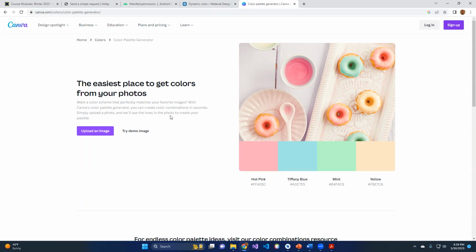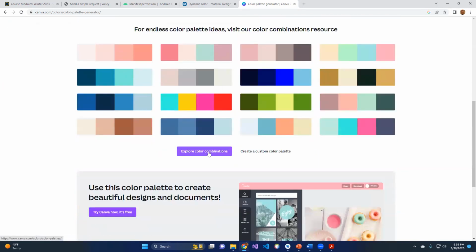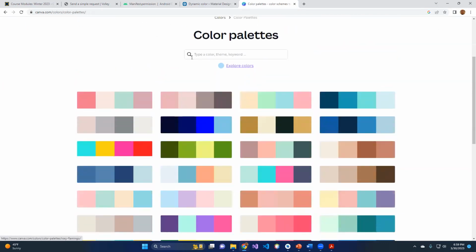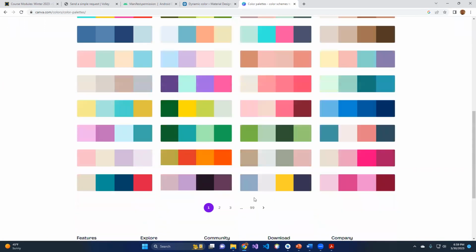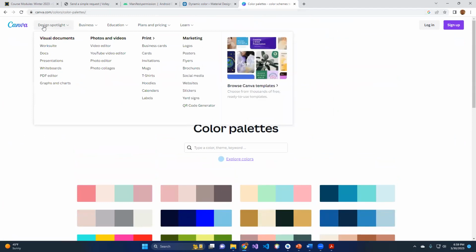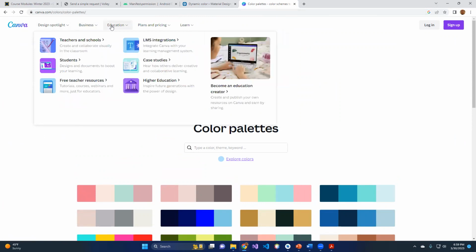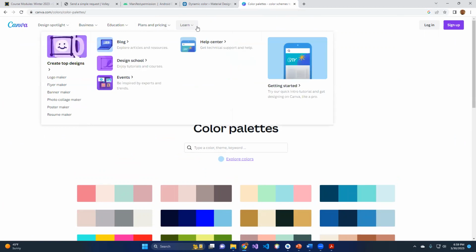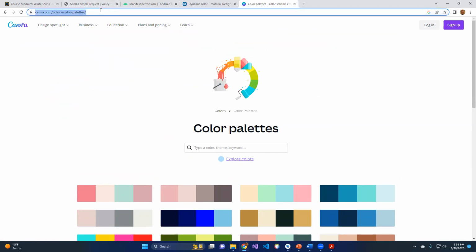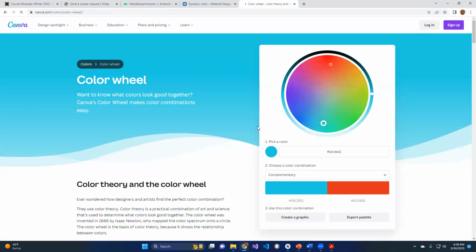So you can sometimes look at what they have available here and see different color palettes or color combinations. They have a color wheel as well. I'm trying to see if I can find it from here. They may not have it linked from the top anymore. I think it's just called color wheel, so color wheel, Canva. Okay, there we go.